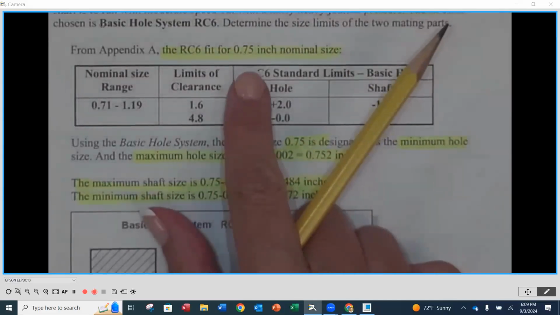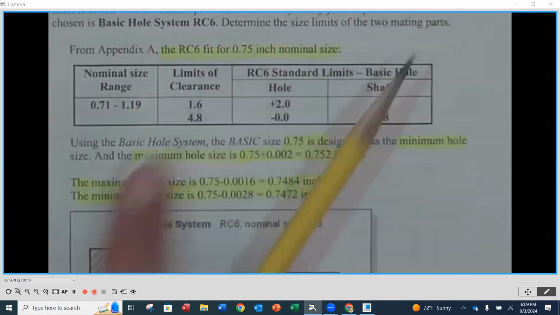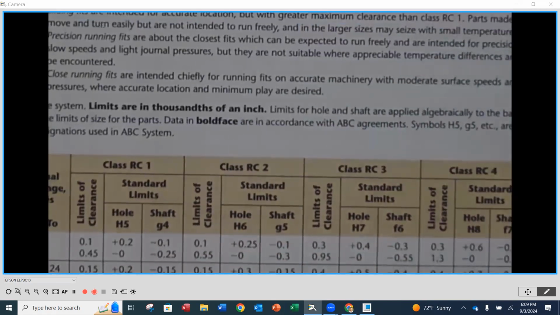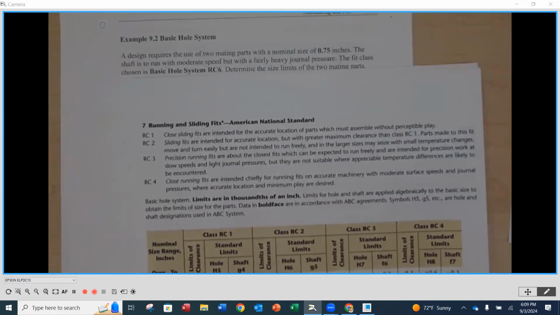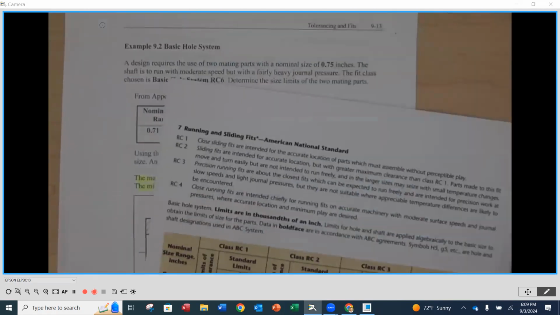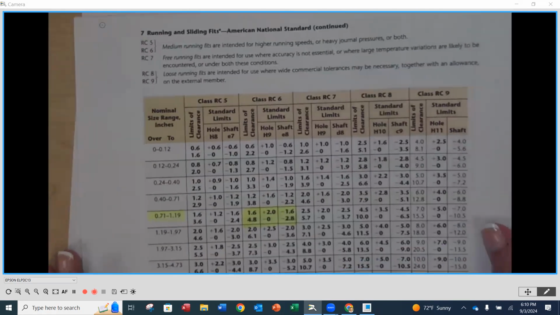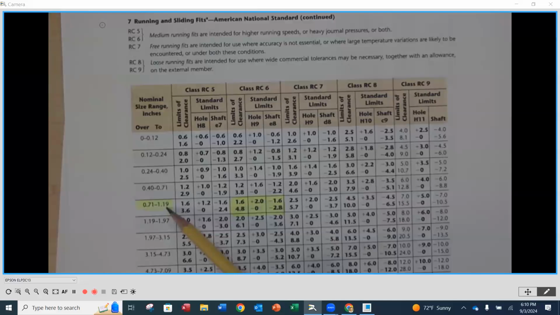In this case, we want to do an RC6 fit, which is a running clearance fit, on a nominal size of 3/4 of an inch. RC was the first page of this handout, and an RC6 is going to be on the second page. So we're going to go over to the second page, find the RC6, and then down the nominal size column, find where 3/4 of an inch falls. It looks like it's going to be the 5th row down.